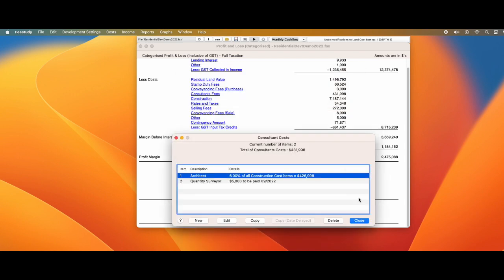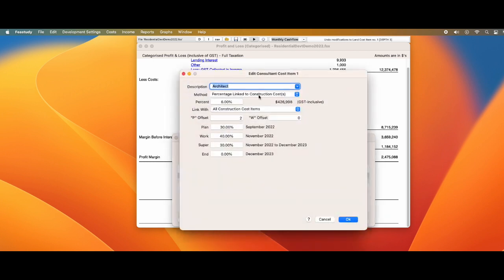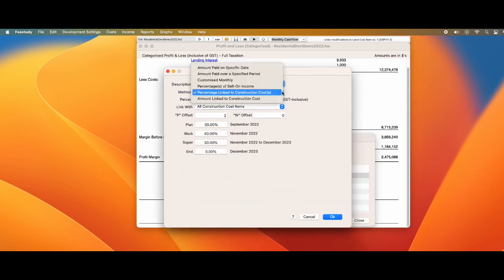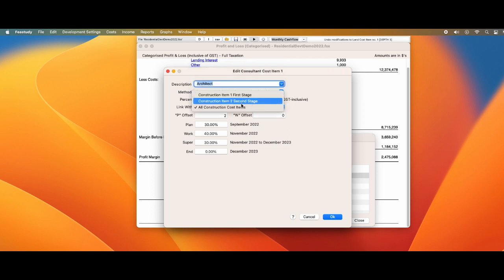In a consultant costs item window, we can select one of 6 methods regarding the payment of the consultant. The default method is the percentage of linked construction costs method when a construction cost item is entered for the file. We can link the consultant cost item to a particular construction cost item or all construction cost items and determine when and what percentages of the fee are paid at various stages. For example, planning approval stage and working drawing stage. Consultant costs can also be entered as a percentage of sell-on income, also known as development sales.